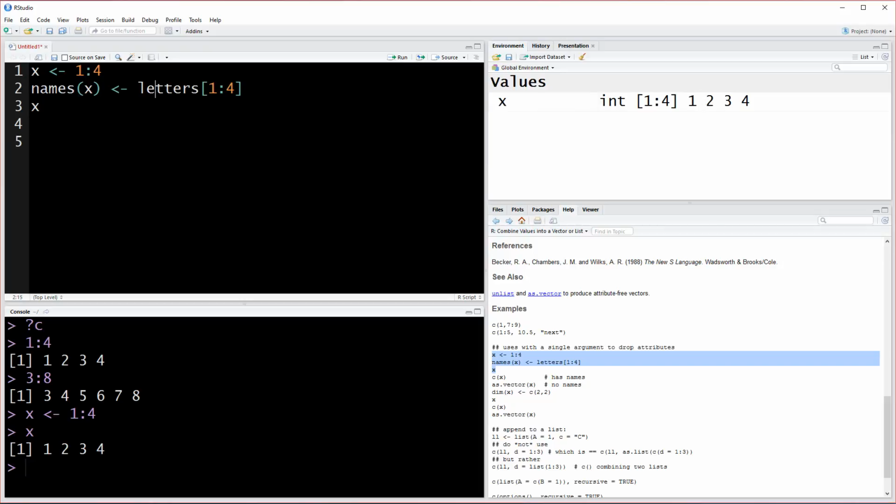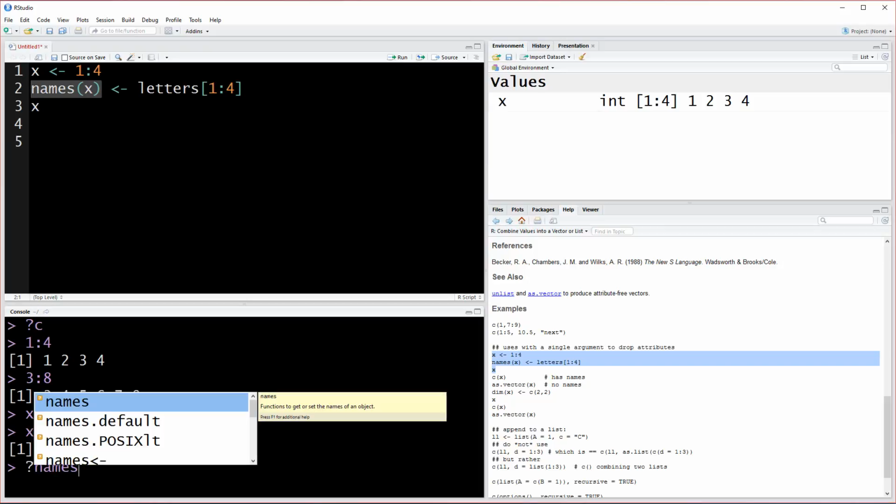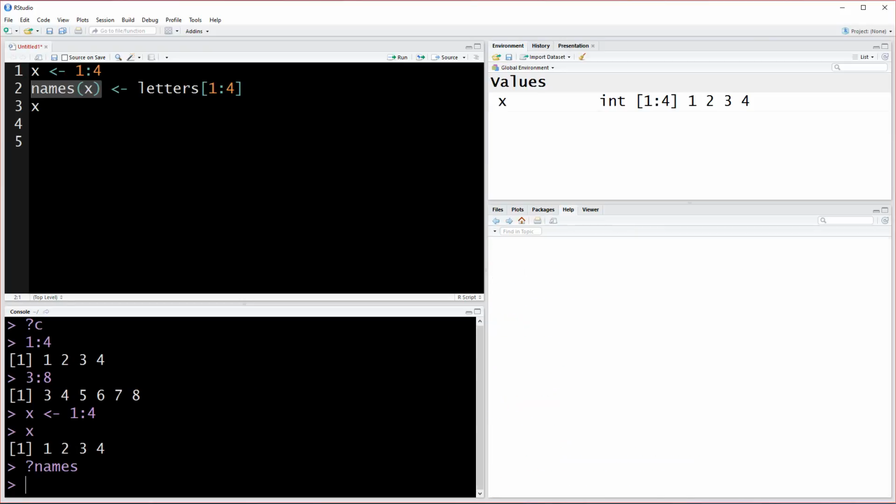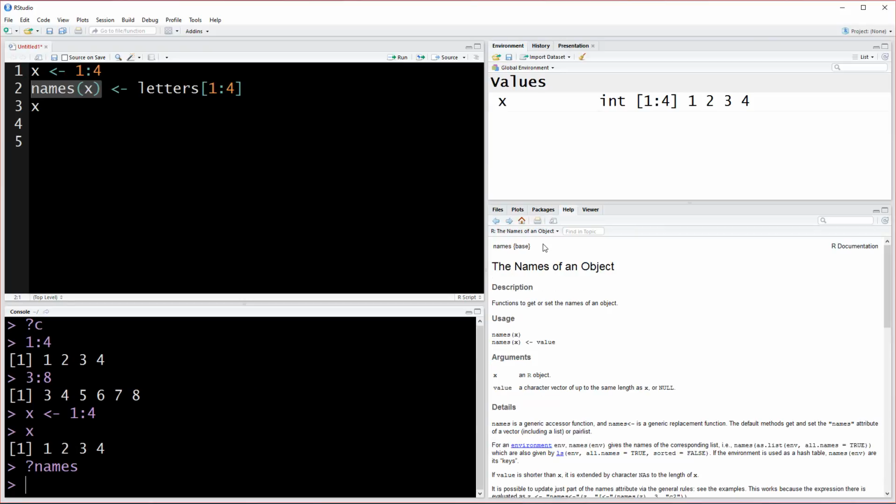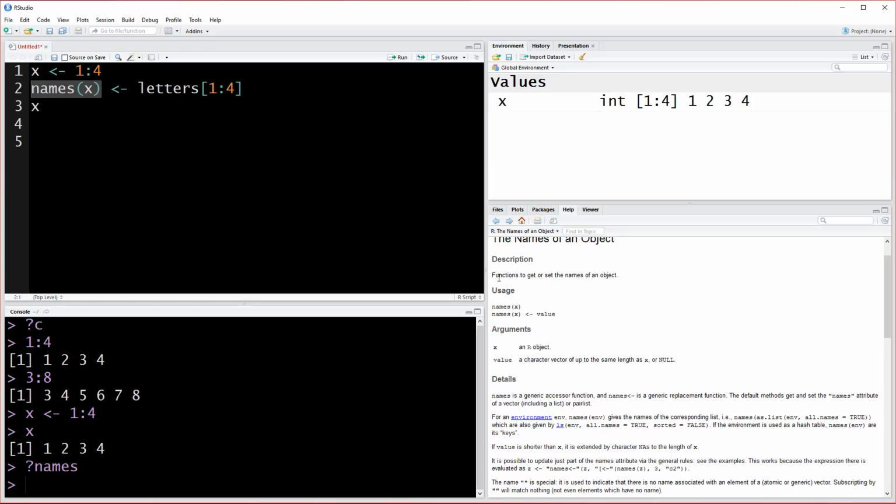But the interesting thing here too is we're actually giving the names of x, which is interesting, right? Because what does this even mean? So we're assigning this names x. Let's run names x and see what that is right now. Actually, before we even do that, let's see what the heck is names. So if we do question mark names, we can pull up the documentation for the names function, which is, again, in the base package. And what does it do? Functions to get or set the names of an object.